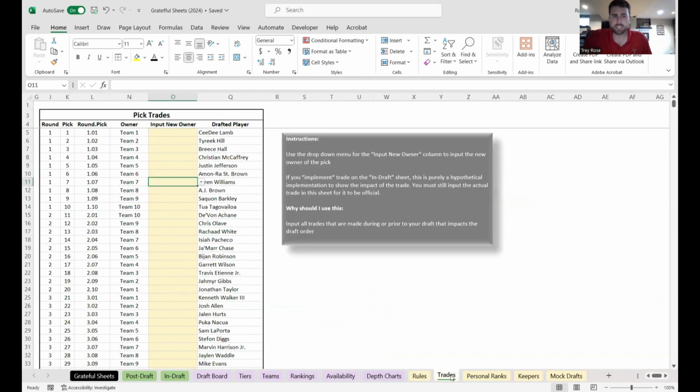Moving on, in this next tab, you have the ability to implement trades for picks in drafts that allow that. It's as simple as clicking the dropdown and putting what new team is going to take over that pick.